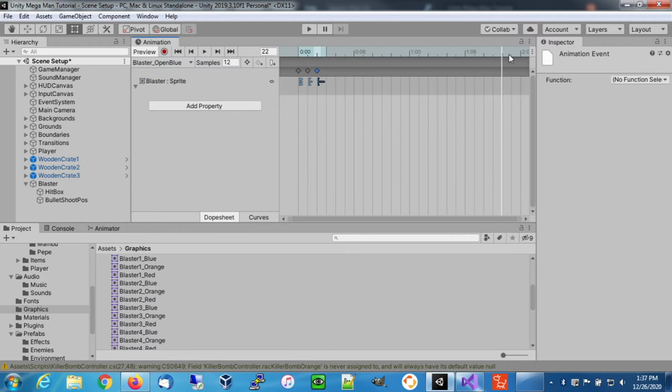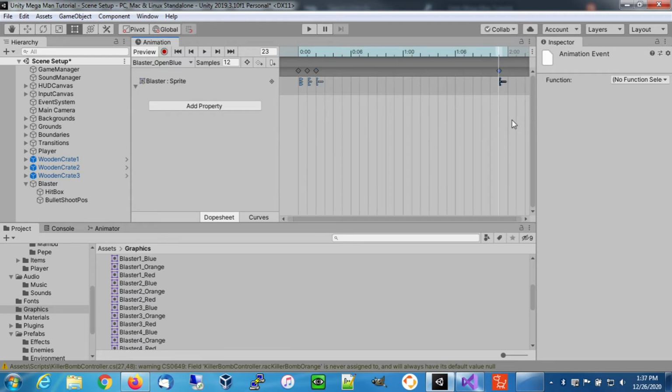Almost there. There, frame 23. So on frame 23, we're going to do blue 4, and then 3 and 2. So blue 3 and blue 2. So then we're going to add on the events.